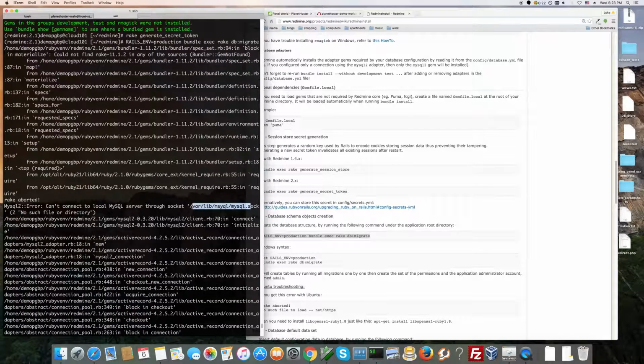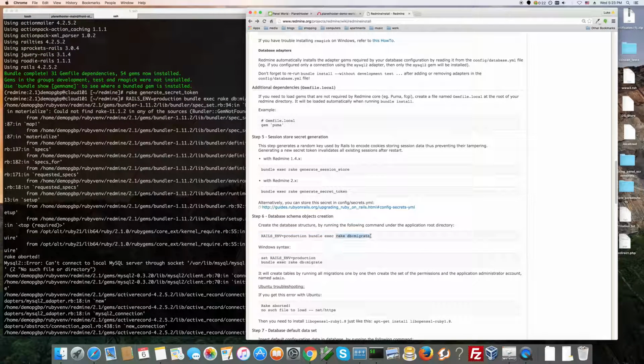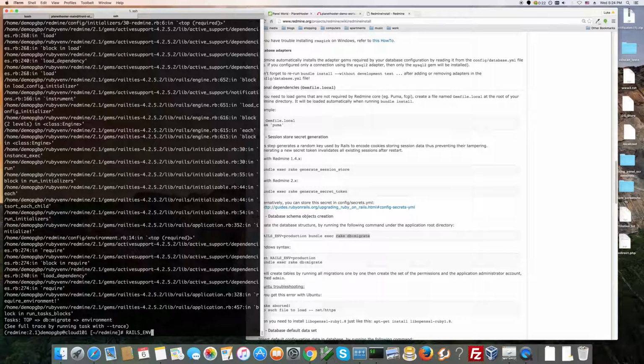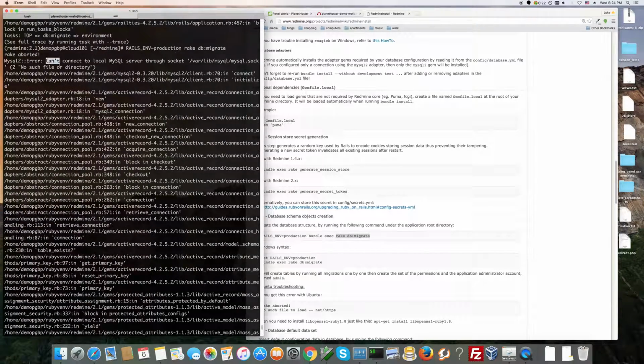Okay, we're going to deal with this later. In that case, just run rake db:migrate. You can forget the bundle exec for now until I explain more about that. So RAILS_ENV=production, rake db:migrate was the next step. And it says, these error messages are compounding a little bit together. It says can't connect to MySQL server through this socket, var lib MySQL.